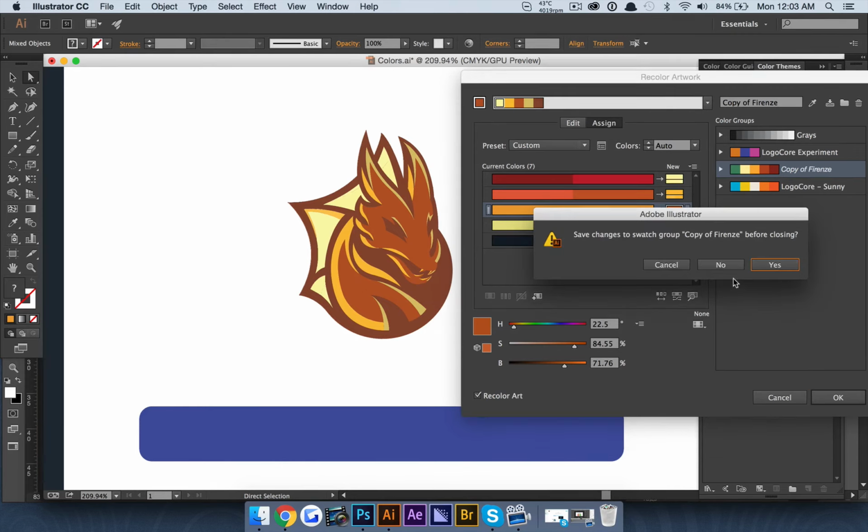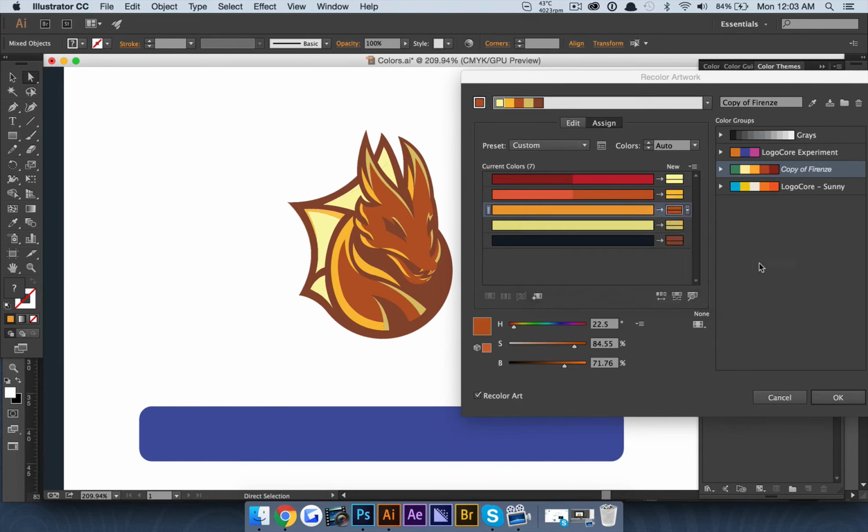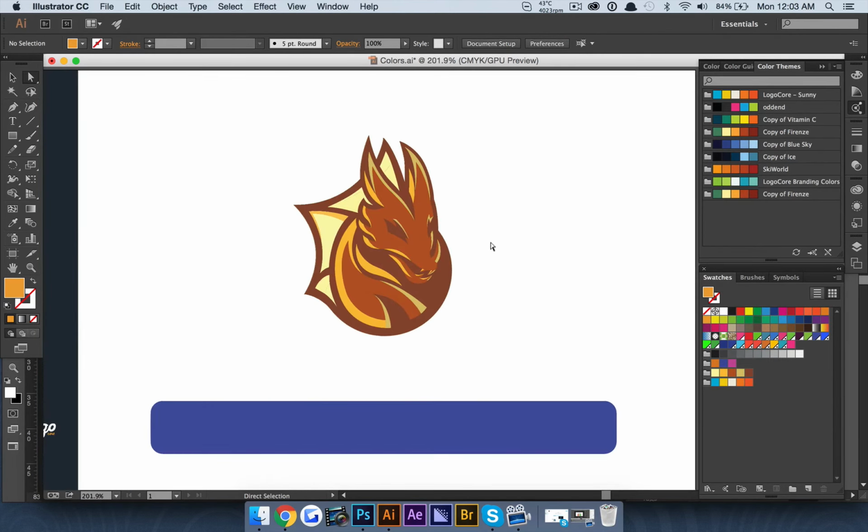We're going to click OK. Save changes to our group color? Yes, because we did change that one color. And there we go. Our colors have changed.